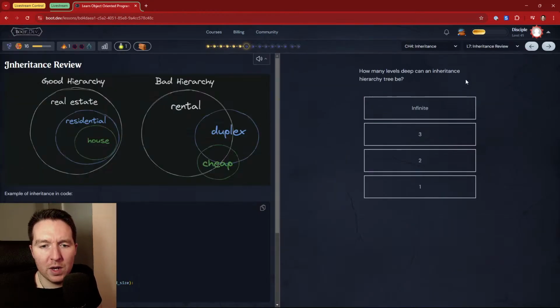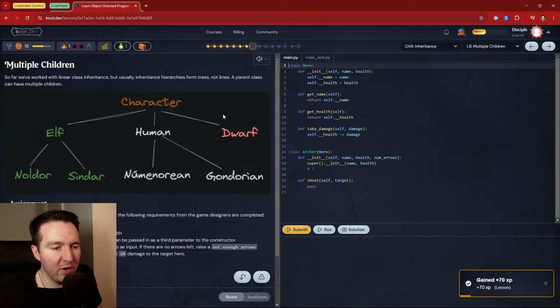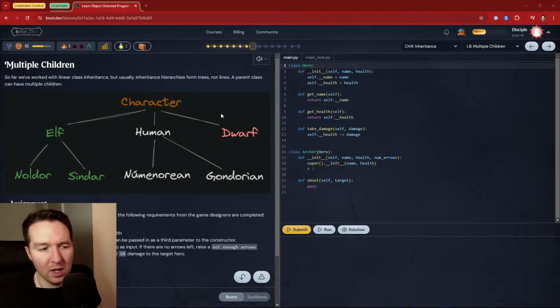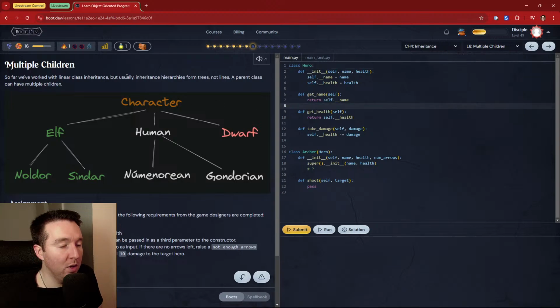How many levels deep can an inheritance hierarchy be? Infinite. No reason to stop it. Nobody said, no way, you can't do that. You do as many as you want. Okie dokie.